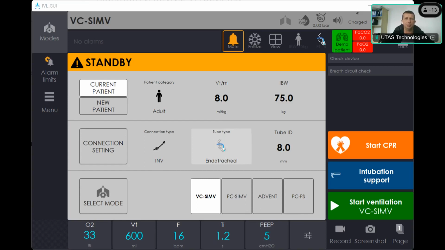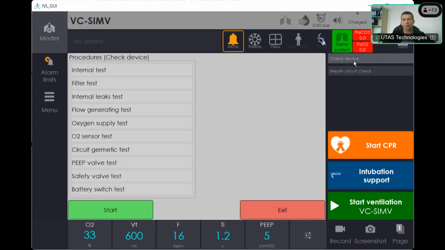Every time you run the ventilator, if you are not in an emergency, you have to perform at least two tests: a device check and a breath circuit check. By tapping device check, you will see a list of tests to be performed by the ventilator, and if the circuit and the flow sensor are connected, you can start.